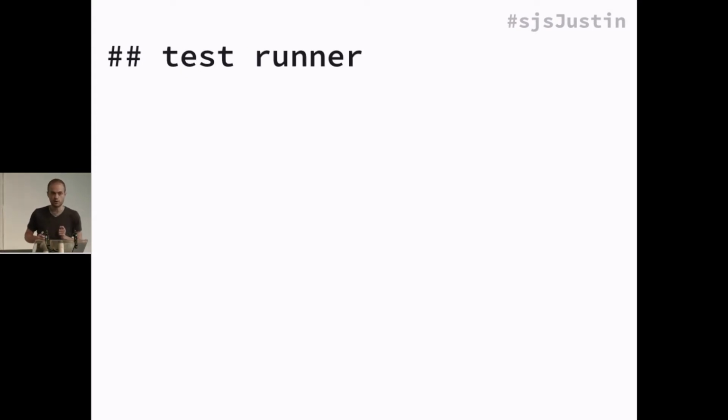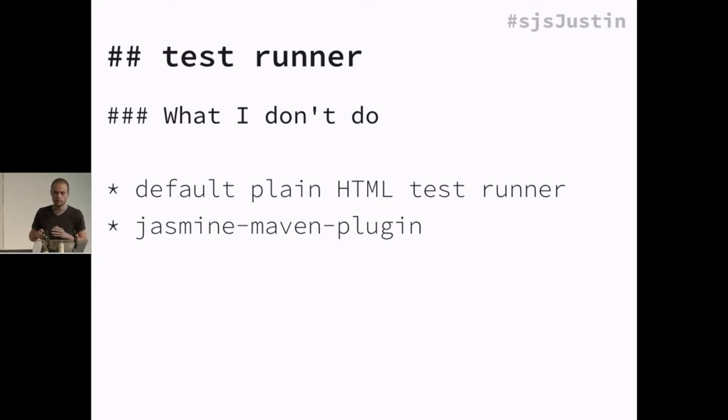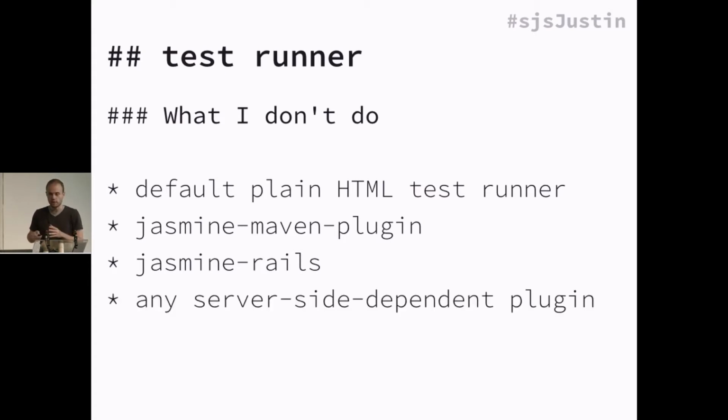A couple things that I don't do to actually run my tests: I don't use the default plain HTML test runner that you get if you just download the framework. In that case, you have an index.html file, and every time you add a file, you're adding a custom script tag. It doesn't scale well to full-size applications, obviously. I also don't use server-side plugins like Jasmine Maven plugin or Jasmine Rails to integrate with my Rails application, or any other server-side dependent plugin. I'm picking on those two because I wrote them, so now I'm saddled with the responsibility of maintaining them even though I don't use them anymore.